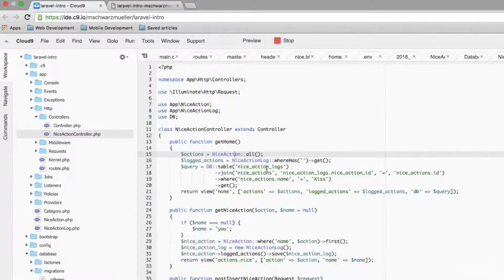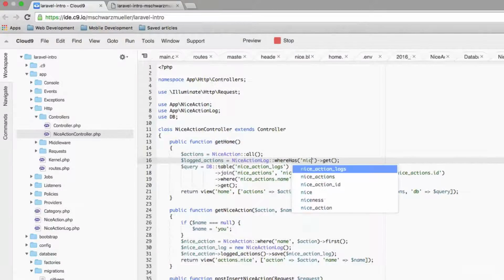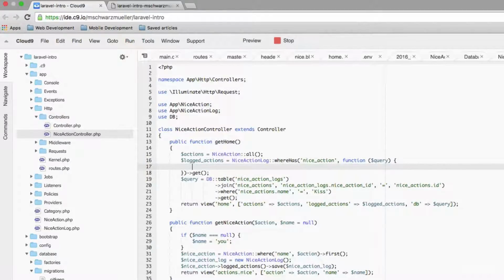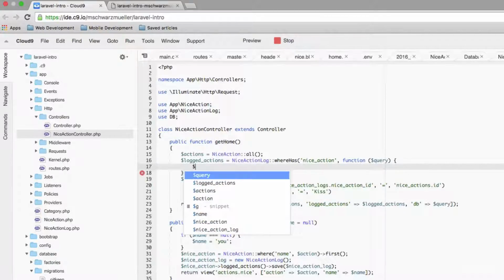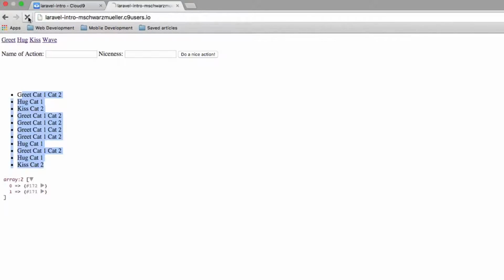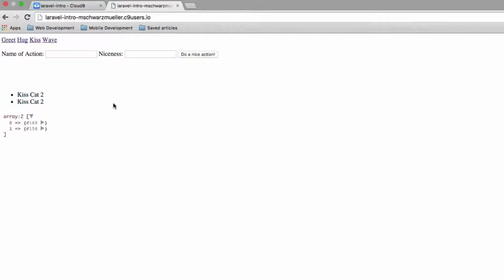So we have to specify this property name here, or this relation name, not the name of the nice actions table. So no s at the end, just the name of the property, nice action. And then we pass this a function, a closure, which has the argument query. And inside this closure, we then specify the where clause for this connected table, for this connected model. So here, we just write query we get passed into here, where, and now, just like we wrote up here, we write name equals kiss. Oops, one more S. This is how we filter in related models.